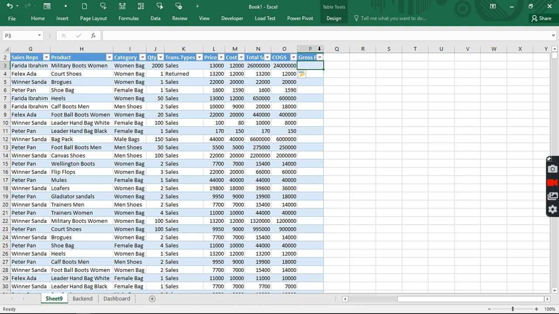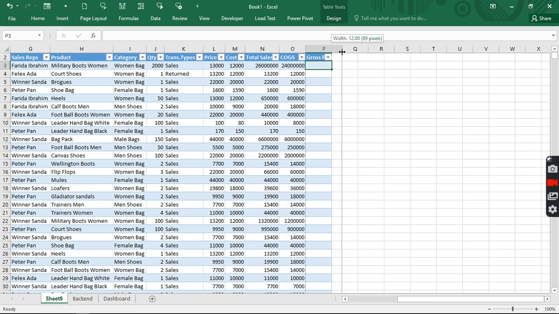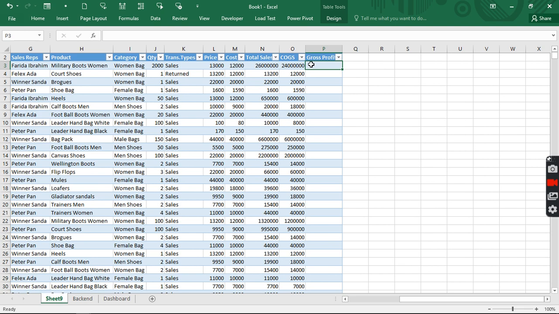The next thing we need to do is get our gross profit. How much did we make selling this particular product? Once we hit equals, we take the total sales minus the amount we purchased that product for, and we're going to have this.